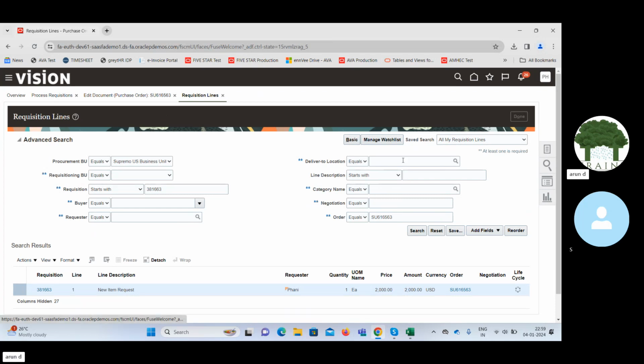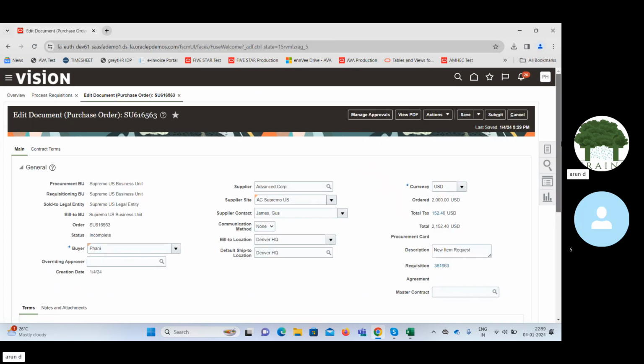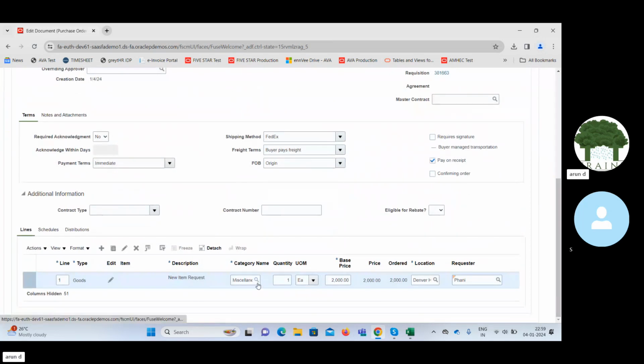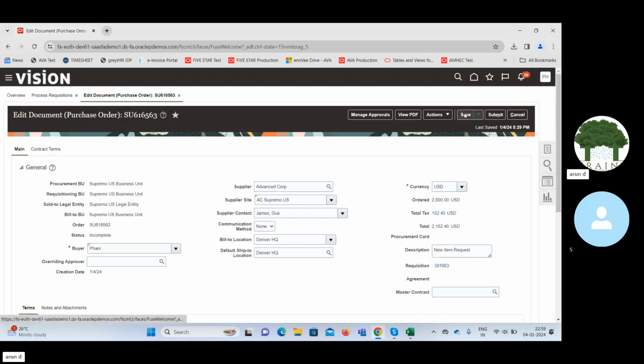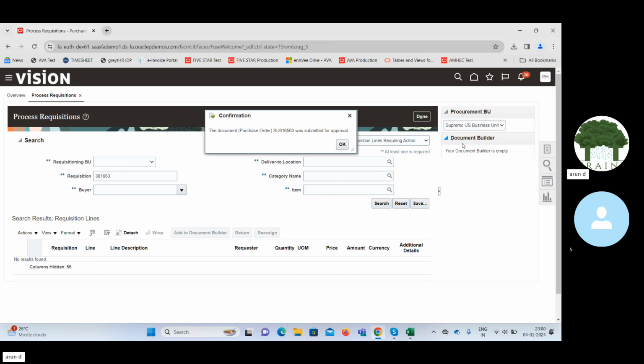I'll just say done, and if we come down, the other details are the same, which we entered manually earlier, but here the system will create everything for us. All we have to do is save and submit this. Now this will be submitted for approval. Once this is approved, then the regular invoice processing. Yeah, before that we'll have to create the receipt.